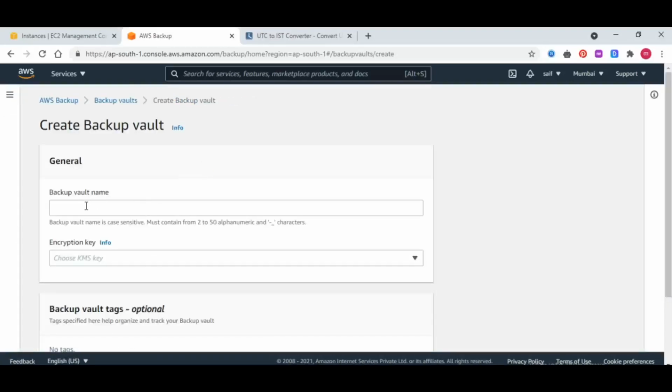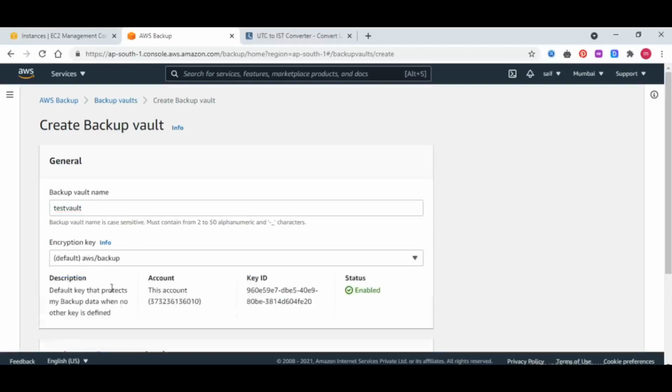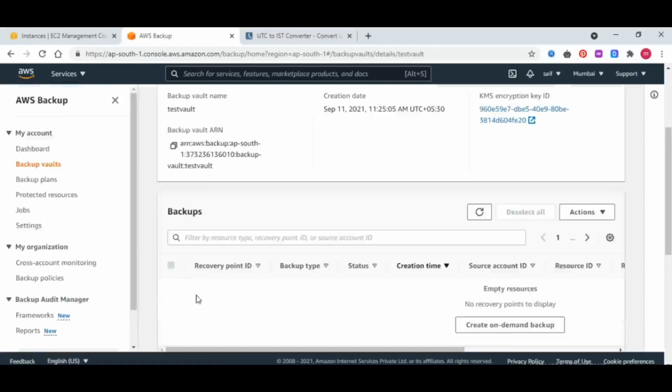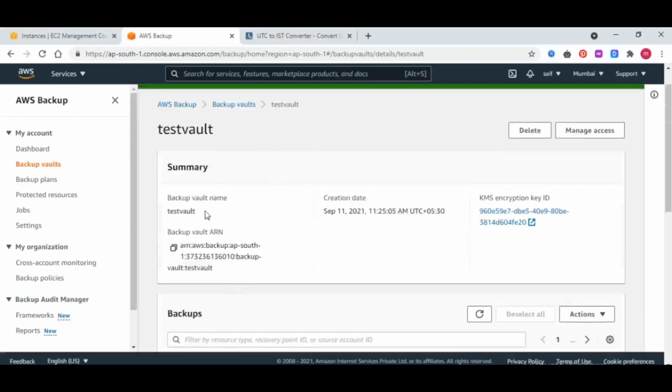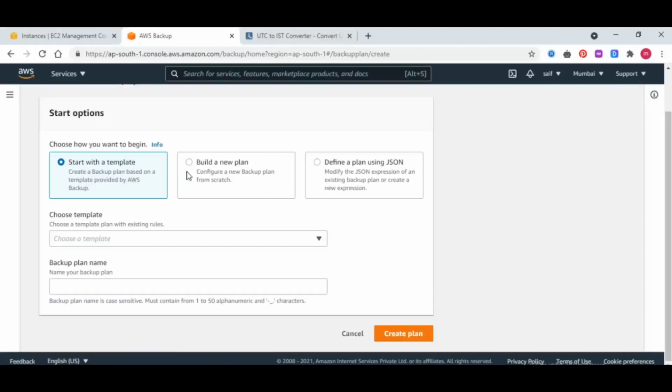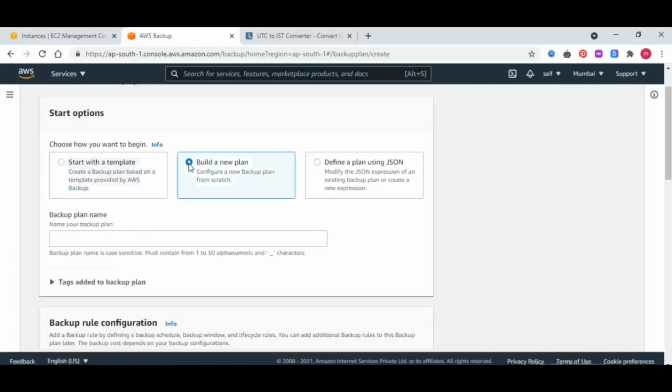So create backup vault. I will name it test vault. Encryption key, I will select AWS Backup. Create backup vault. After creation of the backup vault, make a backup plan. I am selecting build a new plan.